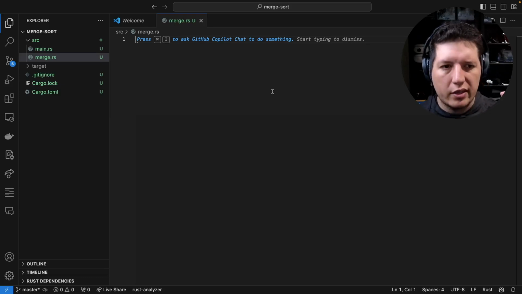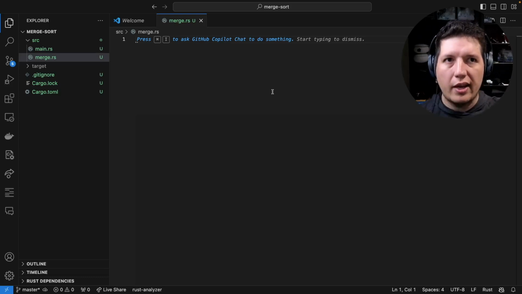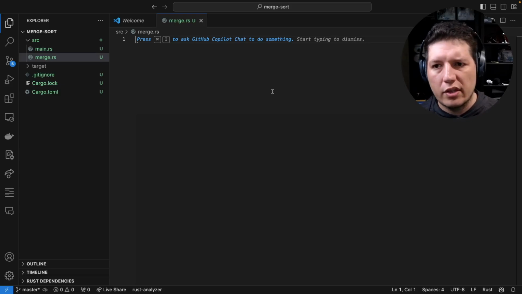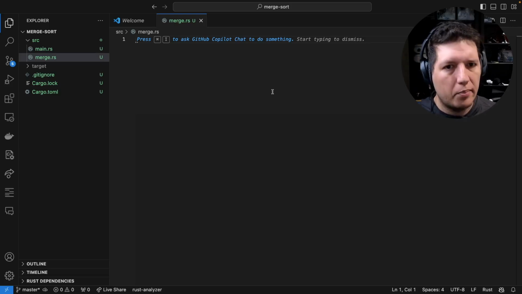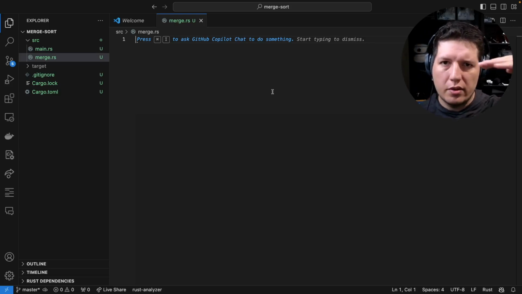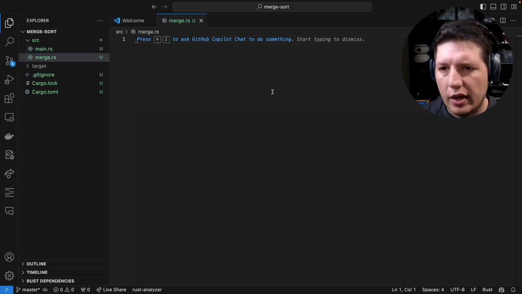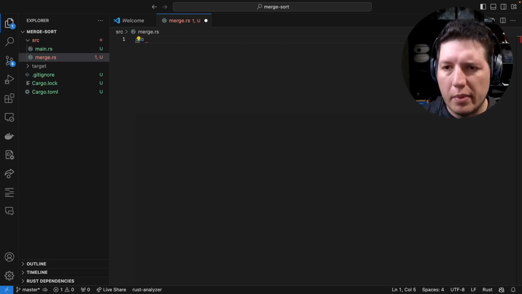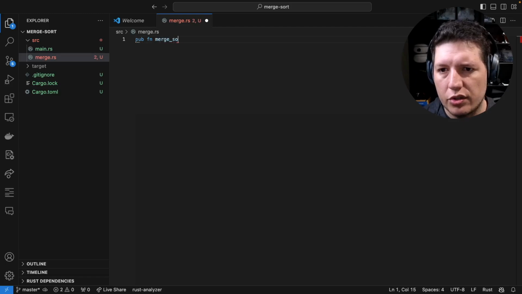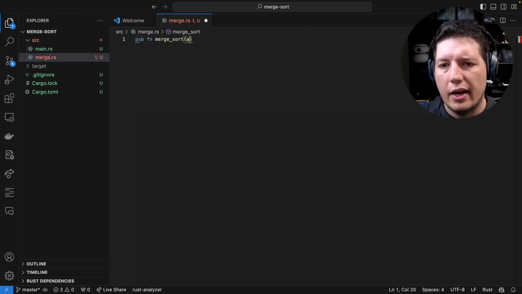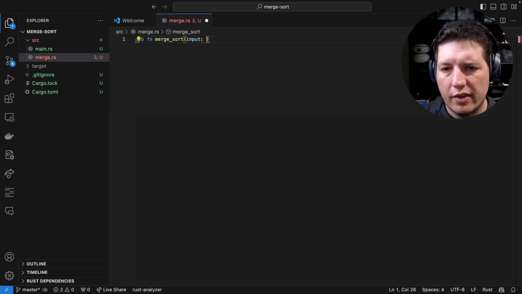So we are going to structure our code as follows. We are going to create the merge sort function, and as you know, merge sort is a recursive algorithm that requires a merge array function. So you have your public interface, which is just merge sort, which takes an input as a vector of, we're going to start with just integers, and returns another vector, which is a sorted version of the input.